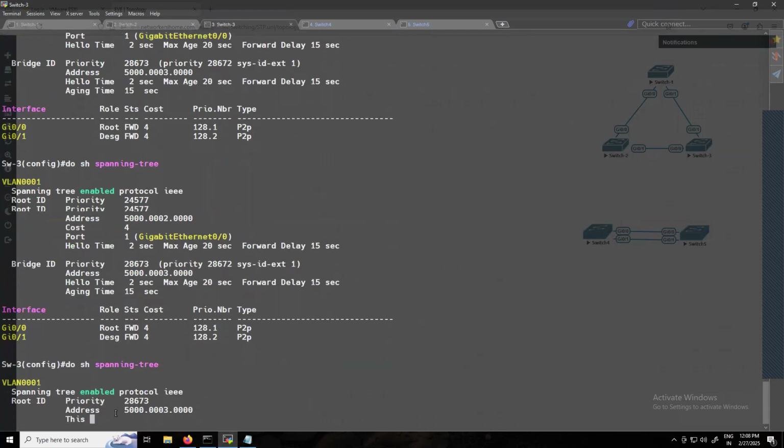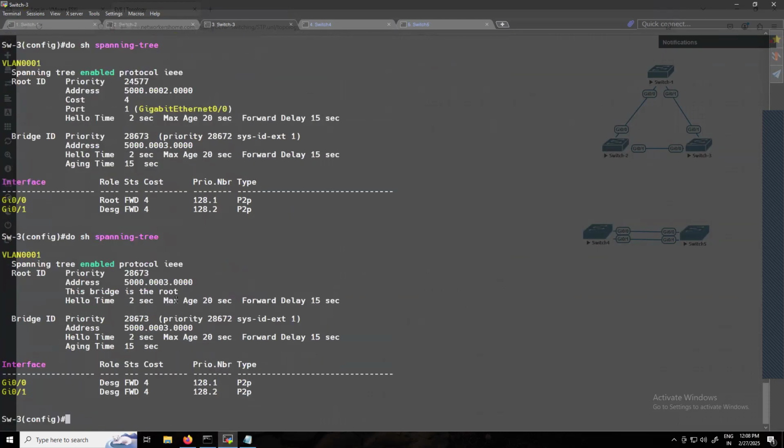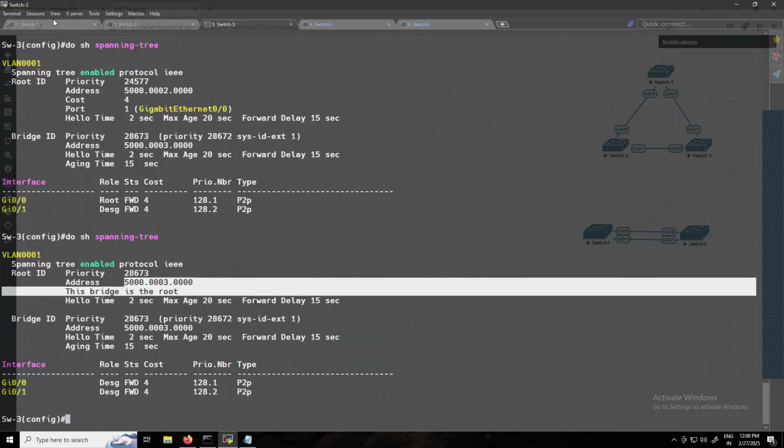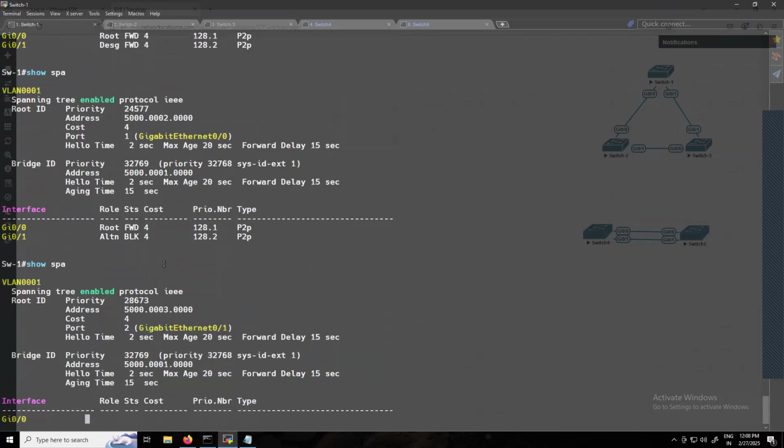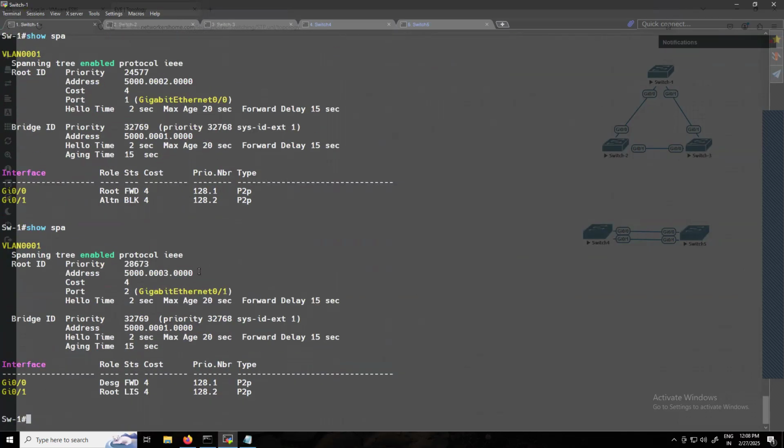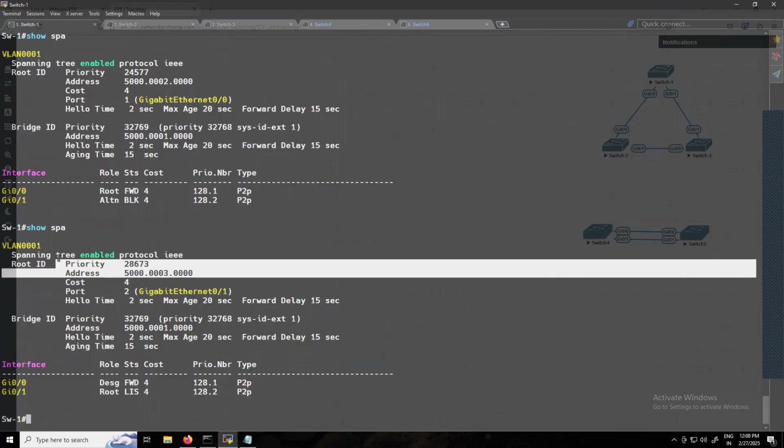Wait for it. Now you can see. Switch 3 says I am the root bridge, and even switch 1 and switch 2 will say the same thing. You can see switch 3 is the root bridge. Clear? Yes or no? Yes, sir. All right.